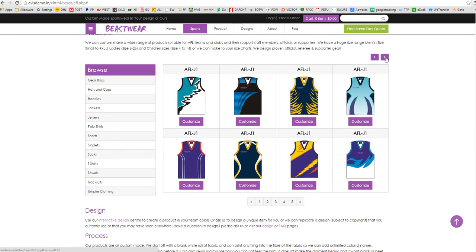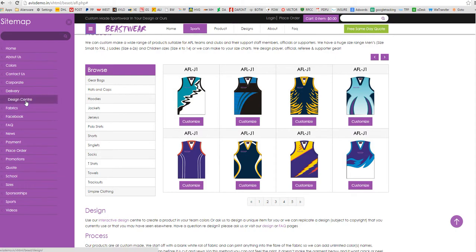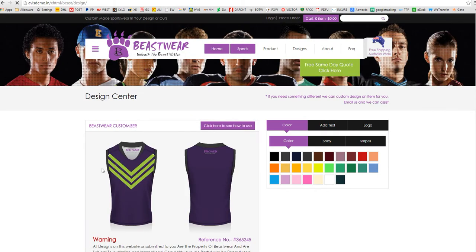I think that could minimize the amount of products that you have to draw, and also make it more user friendly. So getting back to the design center, we will have choose a product. Once you choose the product, for example, AFL jersey, then this image will appear. Maybe there are arrows here, and you can choose different AFL products.